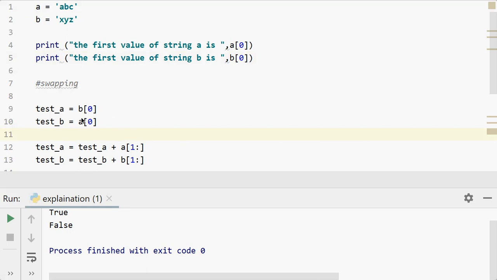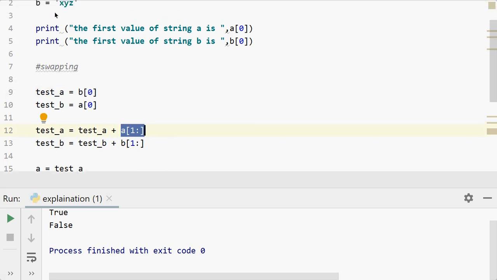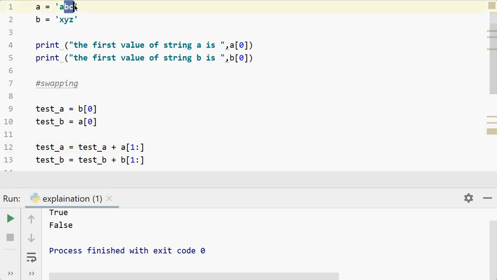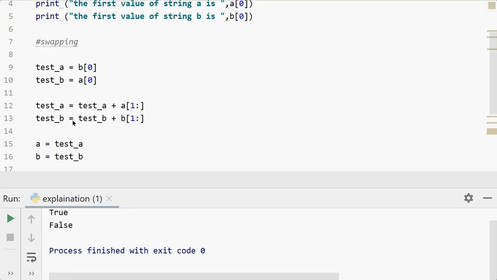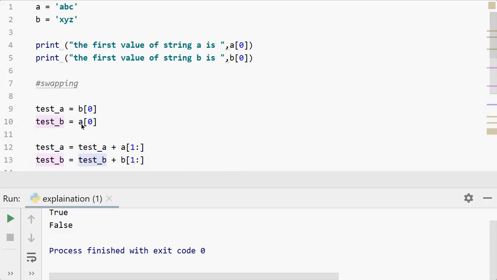Okay, and I'm trying to create new variables. Test_A is this, and test_B is this, and I'm trying to append test_A with the first indexed element of B, and then following with the rest, B and C. Okay, similarly I'm doing the same thing here also. And I'm finally making A equal to this and B equal to this, this being my latest values.